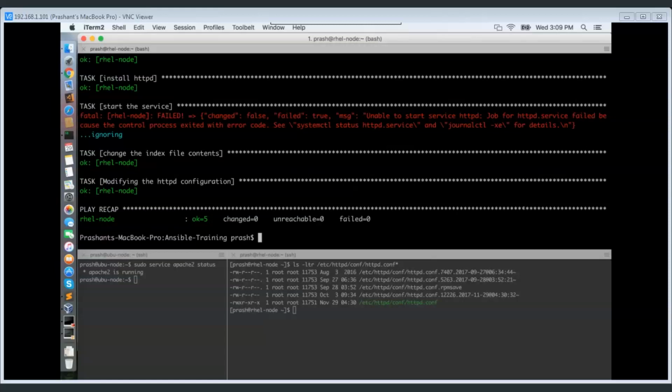One quick question, Prashant, sorry to interrupt. Can we instruct Ansible to prompt us before moving to the next task? Yes, it is available. We'll discuss it later. That is something under task control, so we will discuss it later.